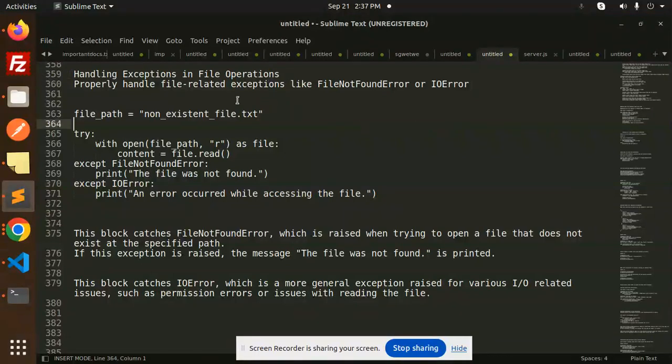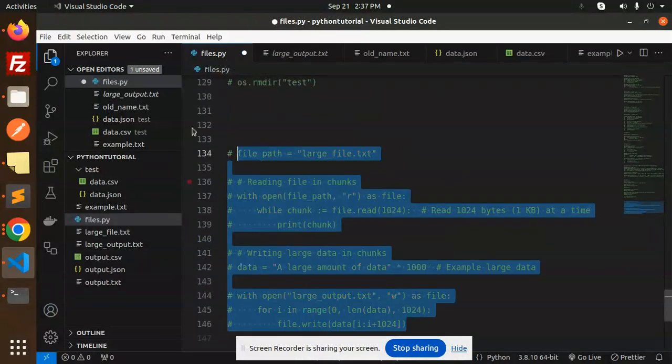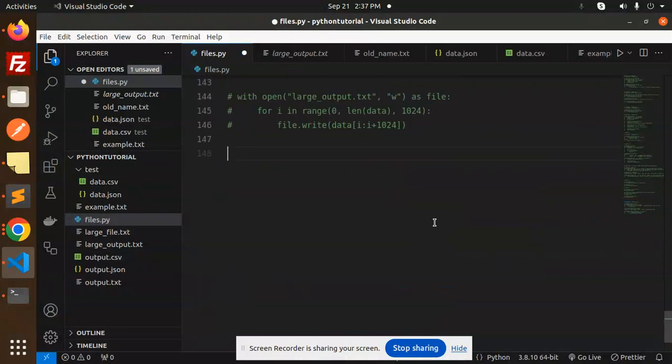Let's get started. So, properly handle file related exceptions like FileNotFoundError or the IOError. What exactly does it mean? Okay, so here you can see that we have a file path, right? Let's copy this and go to the editor for this. Okay, so let me just comment this and let's add this.